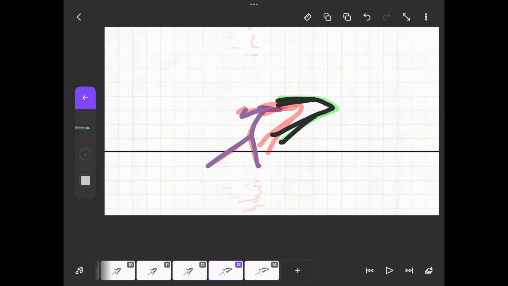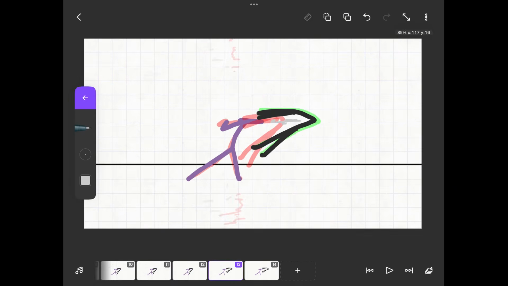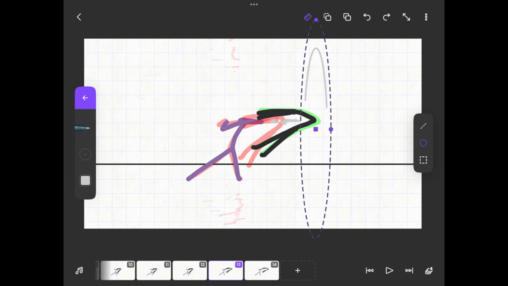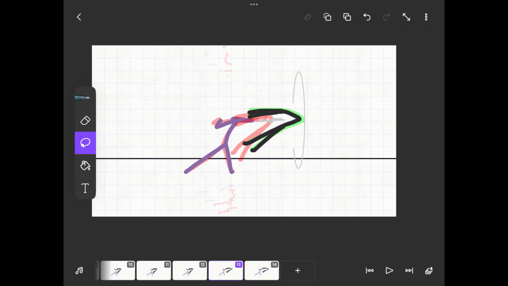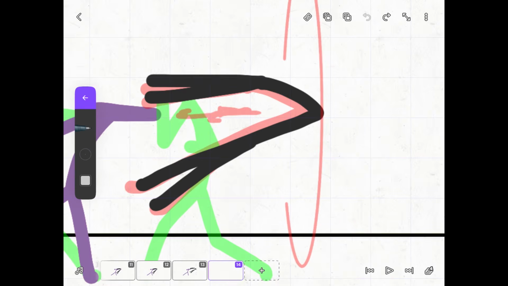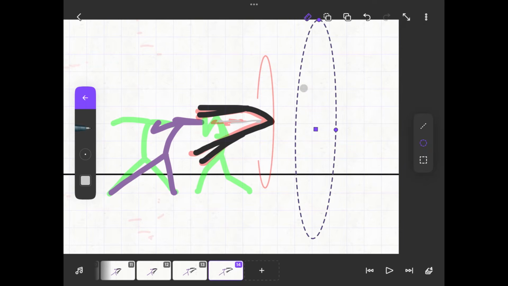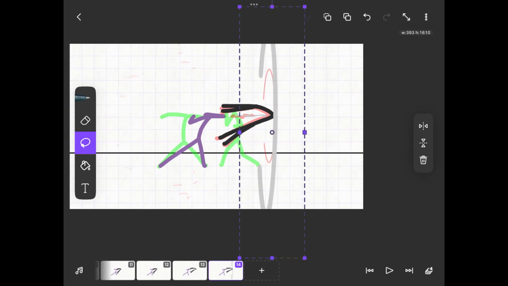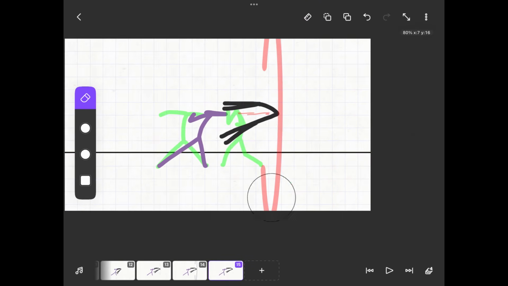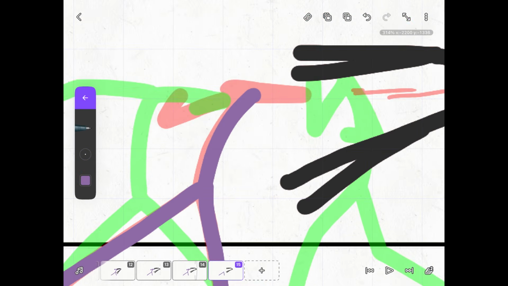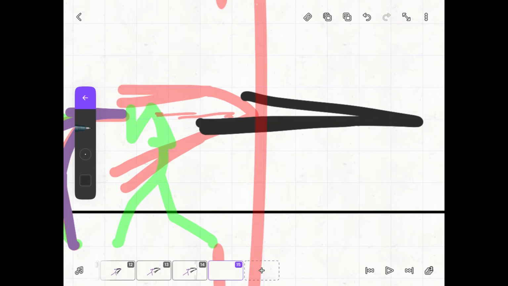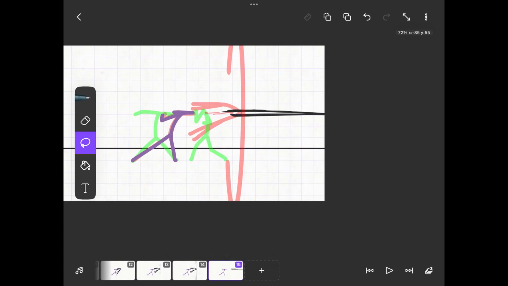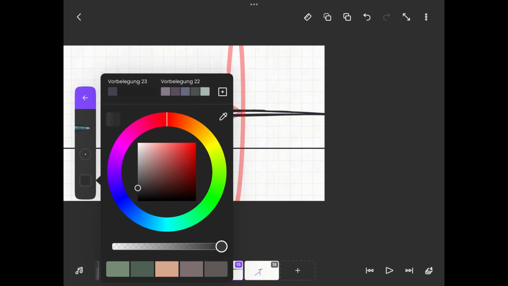Then I create the second shockwave. I also used a ruler, but this time the shockwave is a little smaller and it disappears much faster. I also draw a line following the black stick figure and stretch the figure with the lasso to make the speed more clear for the viewer.